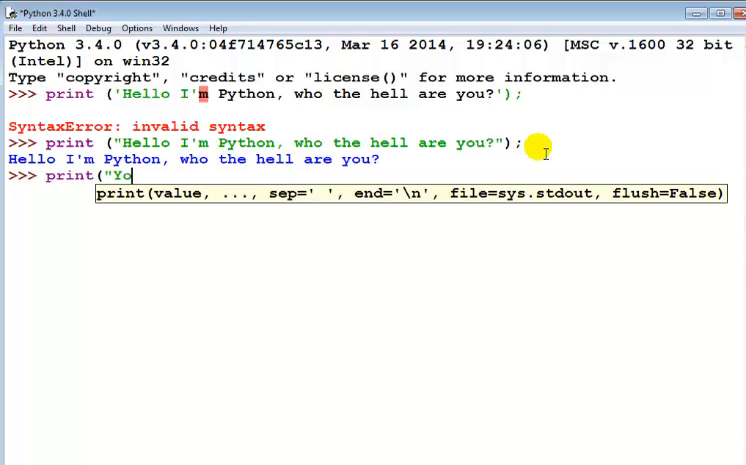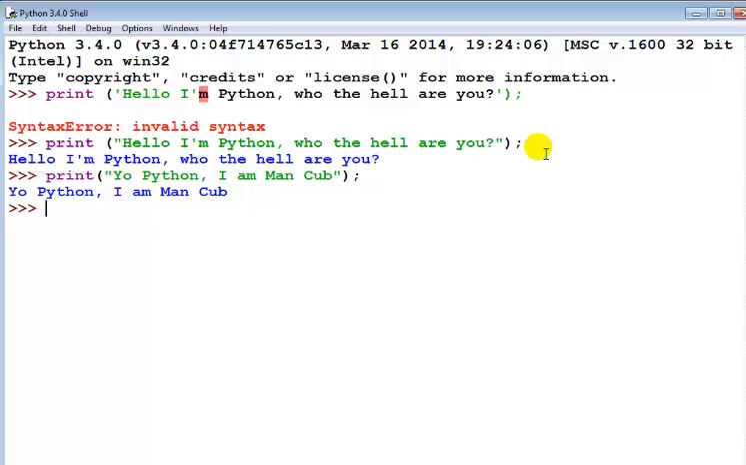Yo Python, I am Mankop. See that? You guys see that? Hello, I'm Python, who the hell are you? Yo Python, I'm Mankop. See, that's why I sort of like this very interactive interpreter, because it makes life easy.